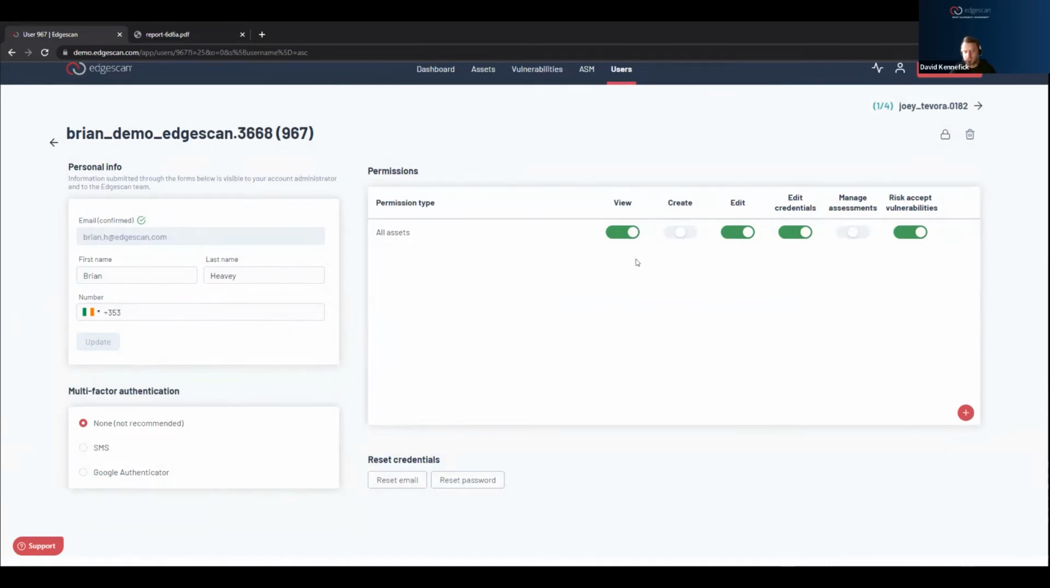You don't want them to be able to do state changing actions like editing credentials, deleting credentials, risk accepting vulnerabilities, starting scans, things like that. Maybe you don't want to do that. So you can be really, really granular on the permissions you give different users. But yeah, just not going to dig too much into it. Lots of MFA supported, lots of things here as well. So yeah, not going to dig too much into that, but cool.